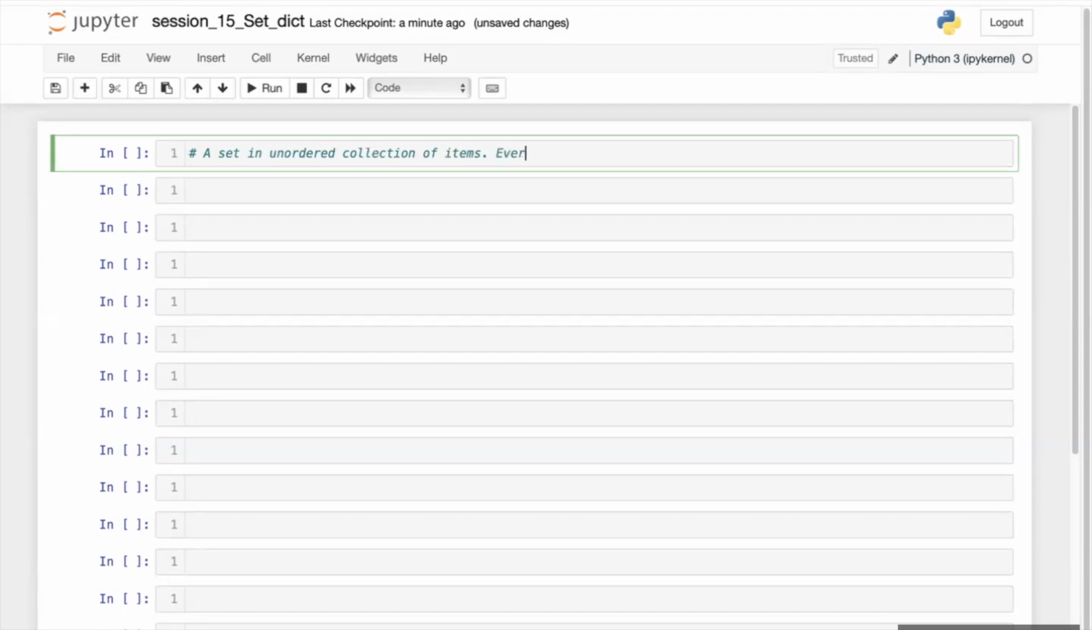Every element in a set is unique. That means no duplicate.